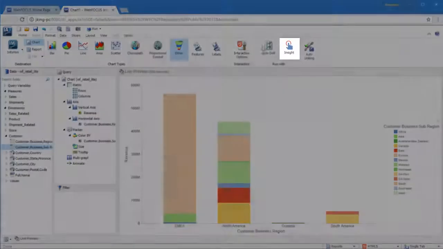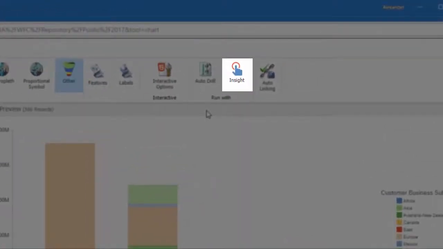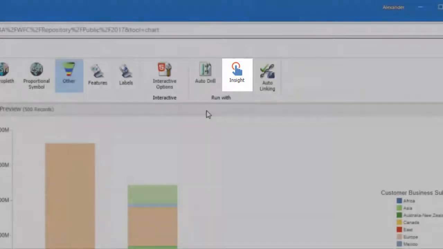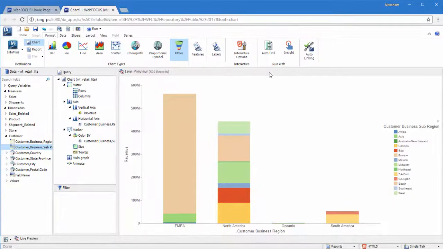This video will introduce Insight, a feature that allows you to make significant modifications to your content at runtime that can be enabled with the click of a button. InfoAssist provides a few options to enable runtime modifications.